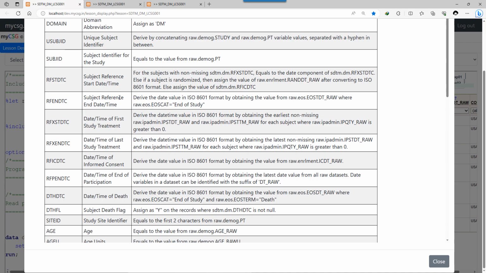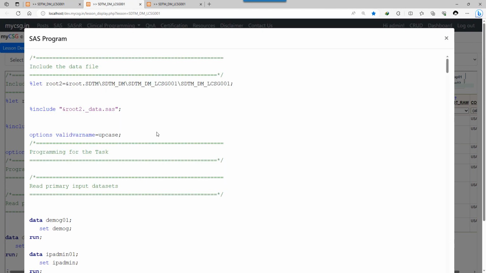We'll now go to the program aspect and then see the intermediate datasets step by step. The first step is that I have my data code. I have the code that creates the input datasets for this lesson in a file called sdtmdm_lcsg001_data.sas. So I am building a macro variable to hold that path, and then I am including that particular file in this SAS program. Whenever this line gets executed, the entire code present in this .sas file gets executed, which in turn means that all the datasets required for this lesson will be available for the subsequent processing.